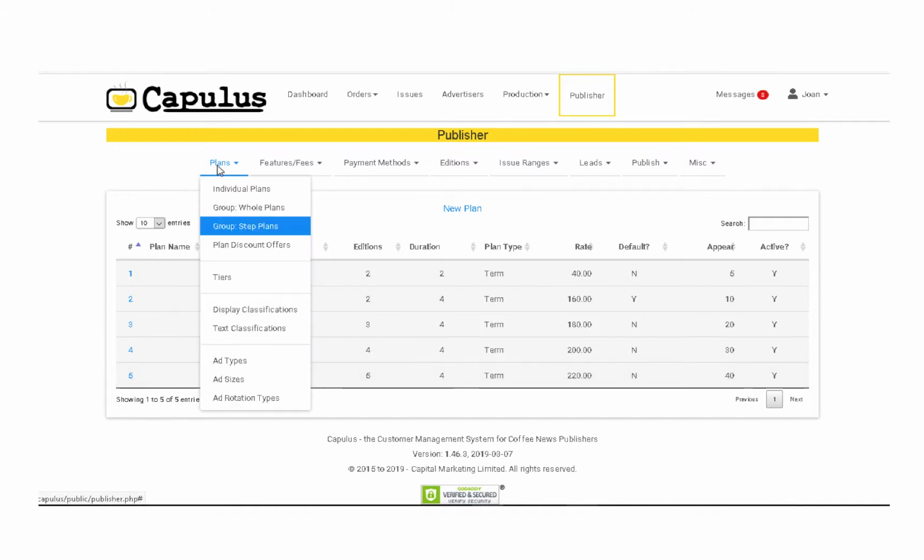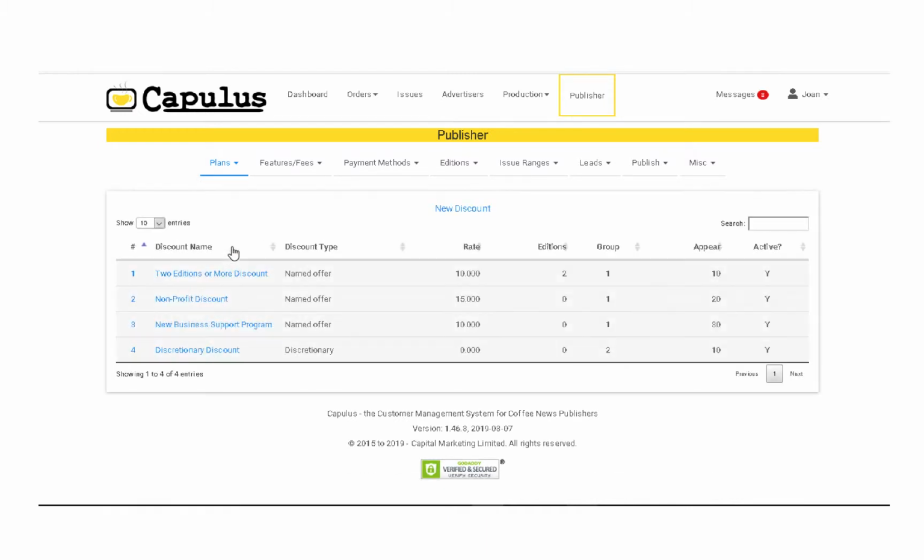Now we'll move on to plan discounts. Plans are the list prices, and so you may want to offer various discounts. They can be one of two. They can be named offers, or they can be discretionary. Take note of what group the discount is in. Discounts of the same group are mutually exclusive, meaning if you offer one, the other ones cannot be offered.